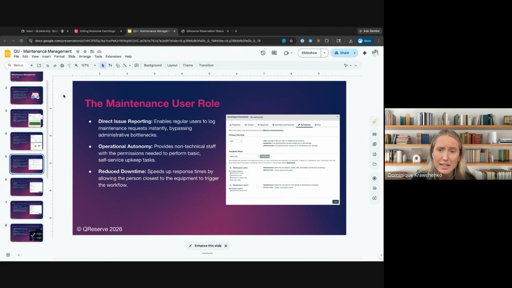Recently, though, I think this is an update within the last year, we've added more granular user permissions. And for those of you that are familiar with QReserve, you know that our development pipeline and the features that we add directly come from our clients. And we were hearing quite a bit that there was this desire to have more granular user roles specifically for maintenance. And so this new feature came out, I want to say within the last year. And I'm going to demo where that's located in case this is sort of a hidden feature some of you might not be aware of.